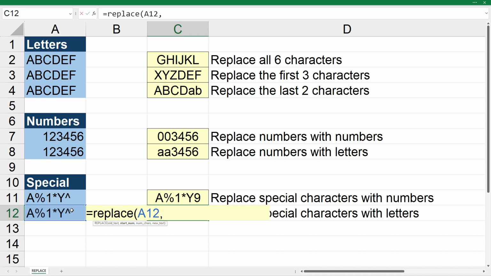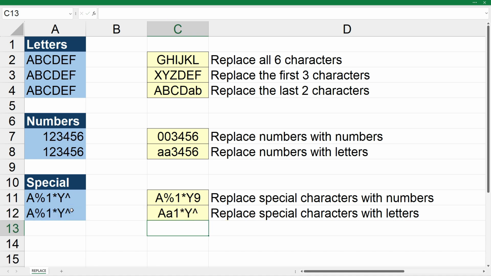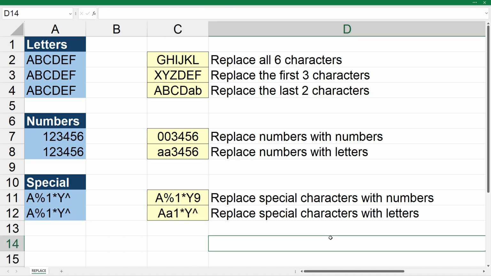Okay, so that's the old text. So let's go position 2, comma. Number of characters can be 1, comma. And we'll just put an A in there and close it off. Okay, so we'll just replace the percentage sign in position 2 with a lowercase a. Okay, so that's how you can use the replace function in Excel.